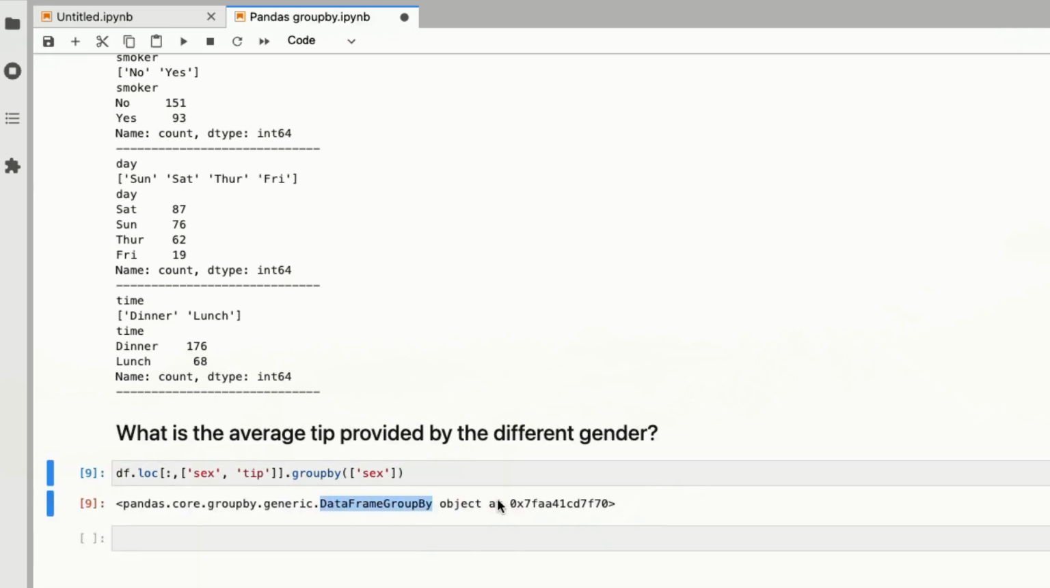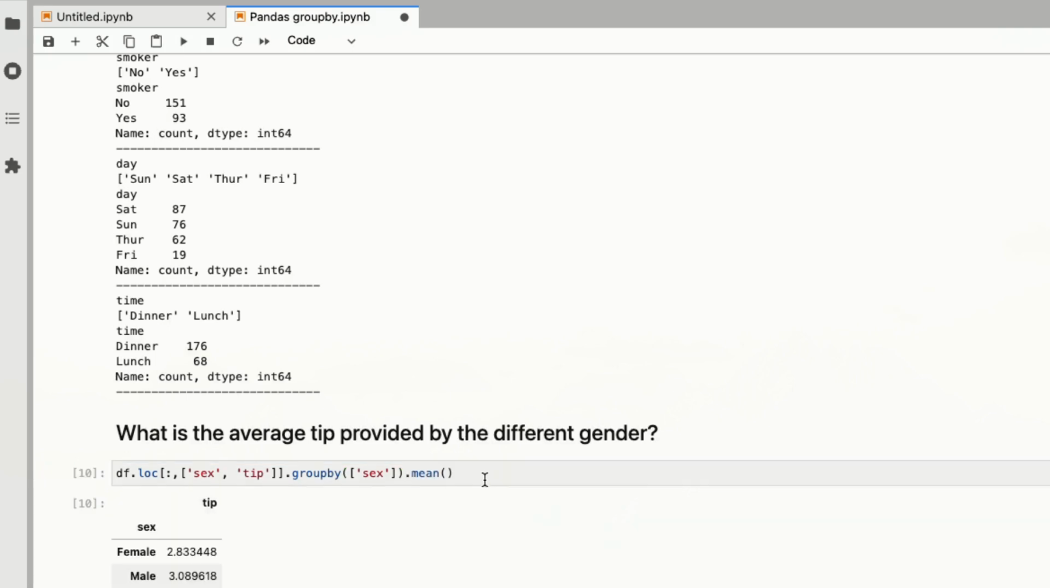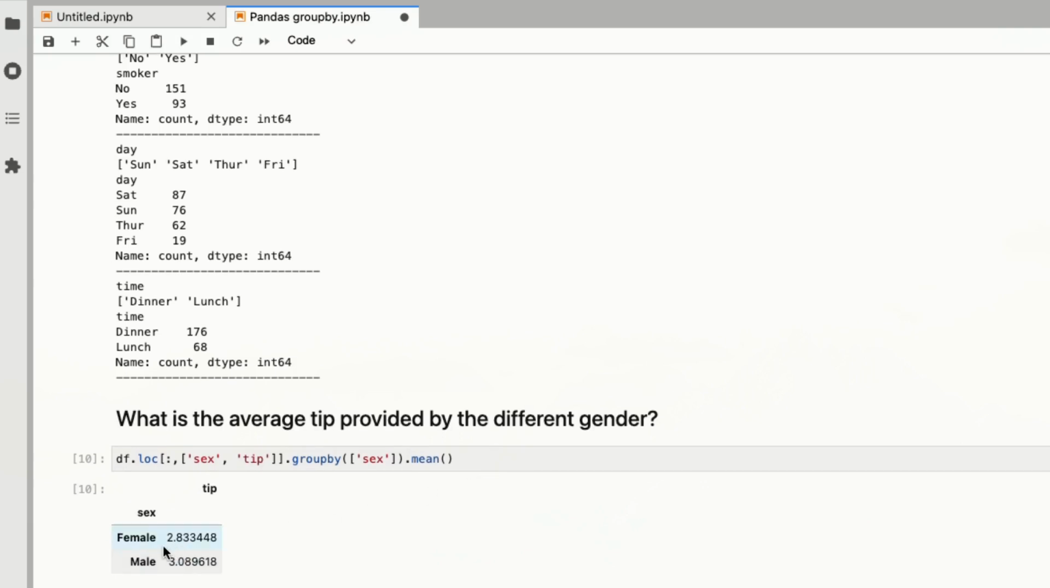That's a special object. For you to have an output, group bys are useful when you are able to aggregate it with some summary statistic or some function that does some magic. So for this, we want to see the average, which is the mean. So we'll just call the mean, and that is it. If you look at this, this is the average tip for male versus female. And we see in this data set, the males tend to tip on average more than the females.